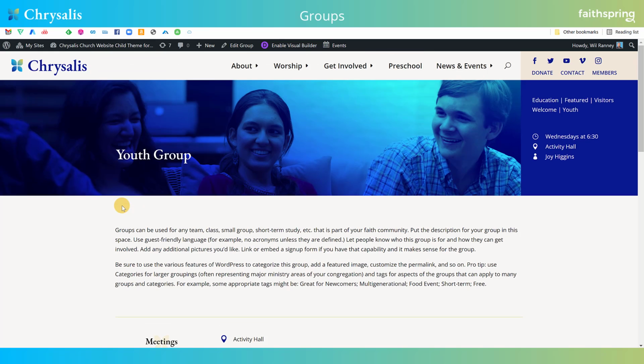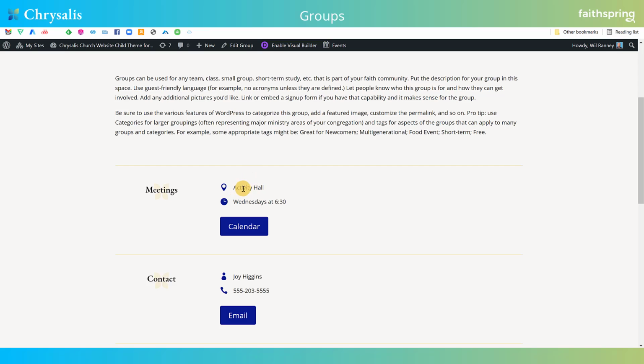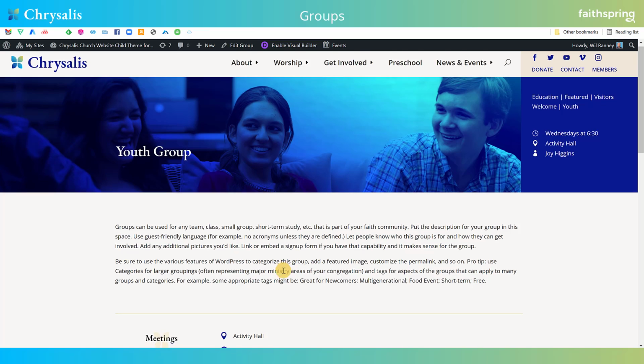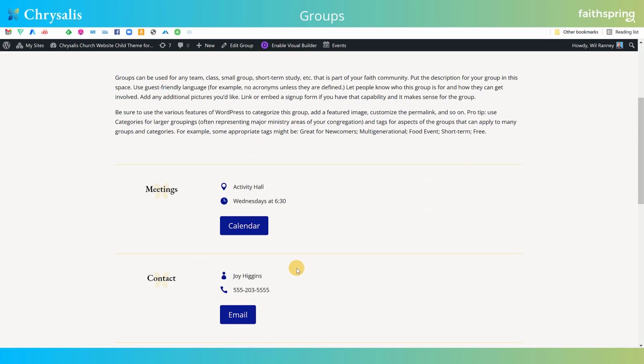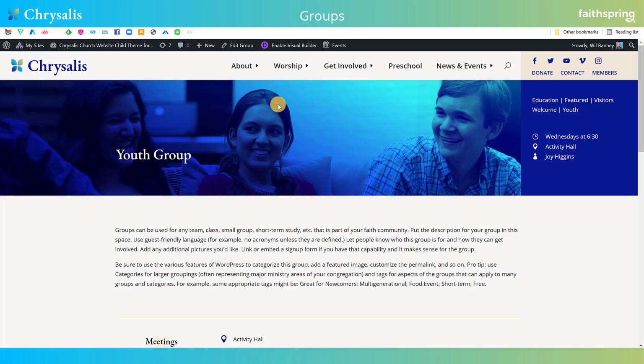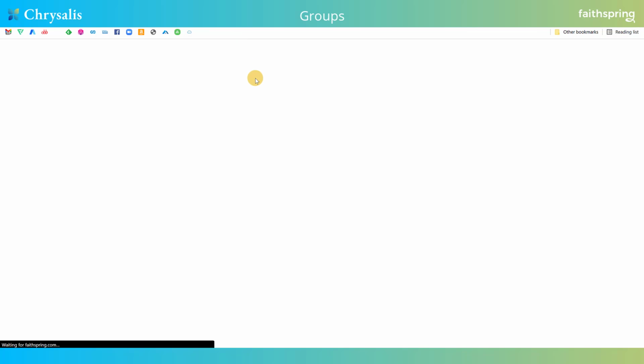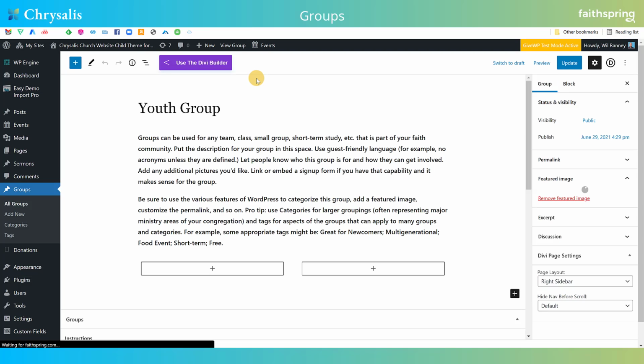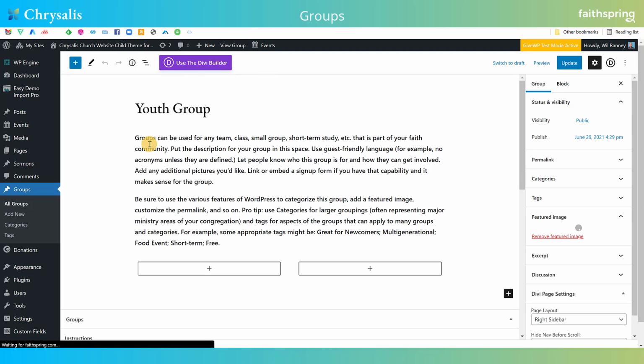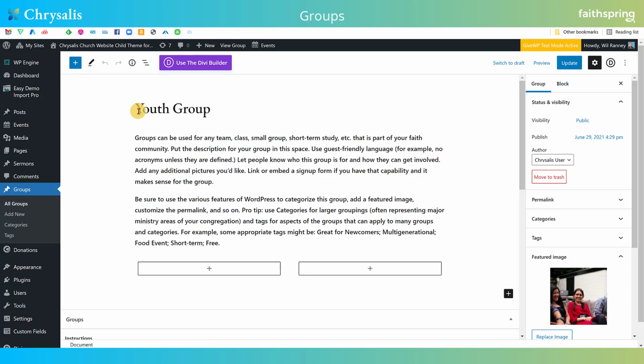This post type is smart enough to know that if you haven't filled in any of these details, it won't show that section. It'll hide it. So you shouldn't have any empty sections. All right, let's look at the back end. So I'm going to hit Edit Group. And you'll see it's just using the WordPress block editor, which we recommend for all posts in Chrysalis.